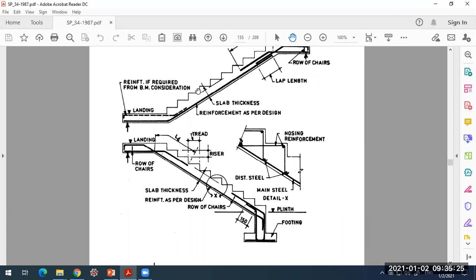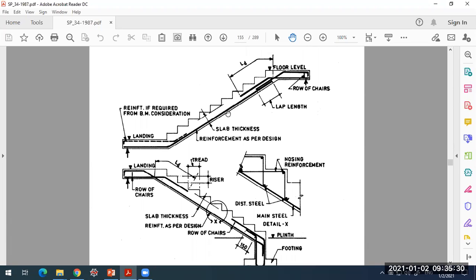The same is followed in the case of the next flight. Waist slab reinforcement and the landing slab main reinforcement have been shown, and their details at this junction. This bar, or the reinforcement of the landing slab, will extend into the flight for a length equal to development length here also. And these reinforcements are for the steps. They may be provided, they may not be provided. If required, they will be provided, or probably the steps may be plain concrete steps also.